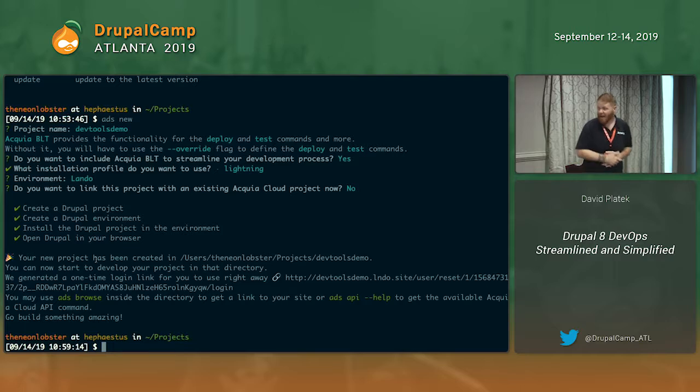The best pitch I got for it: I spend a lot of time on airplanes, and I was like, well, how am I supposed to develop on an airplane? And my colleague was like, well, when have you been on an airplane that doesn't have Wi-Fi anymore? It's 2019, they all have Wi-Fi unless you're on a small regional plane for an hour and a half.